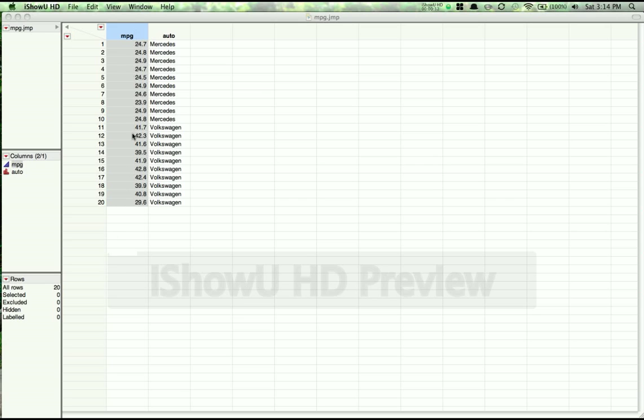We put in our response variable, or the variable of interest, miles per gallon, all in one column, and then we used a second column to label each row as either being a Mercedes or a Volkswagen. This is the way we must enter our data in order to conduct a two-sample t-test in JMP.